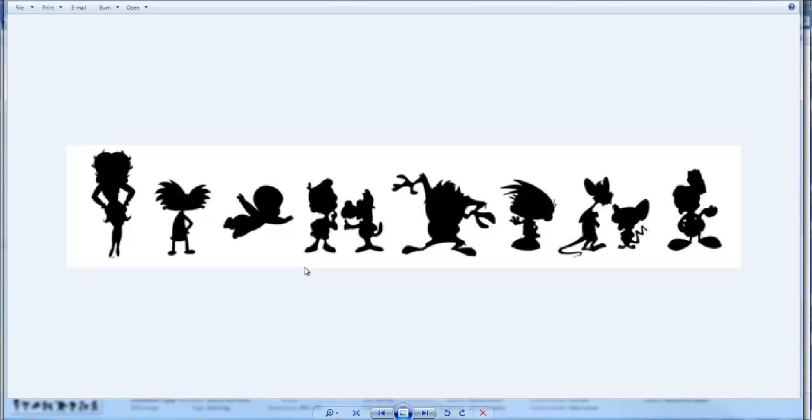Okay, that's my point, that you live in a society of consumerism. You know these characters. You see them on lunch pails, you see them on shirts, right? Well, that's the power of the silhouette right there in front of you. You get to witness it.